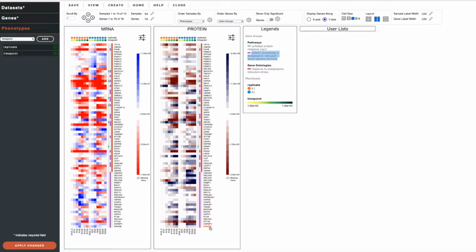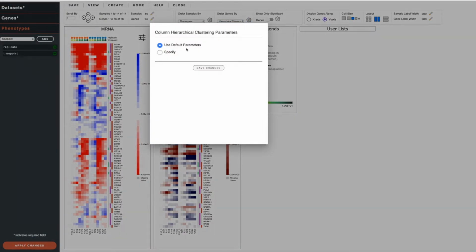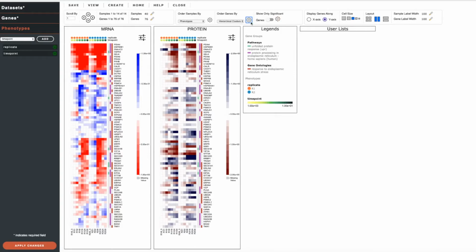Now we will change the gene ordering to hierarchical clustering. We will select the hierarchical clustering option from the drop-down menu. This will apply the clustering with default parameters. To change these parameters, click the settings icon. Here too, the same options are available as in the case of sample ordering. Next, we will see the gene ordering and filtering options related to differential expression analysis.